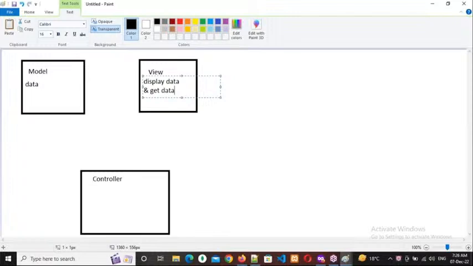So register means what they are doing: they are getting the data from us. What is our first name, what is our email, what is our last name, all those things. Understanding my point? Respond, everybody.